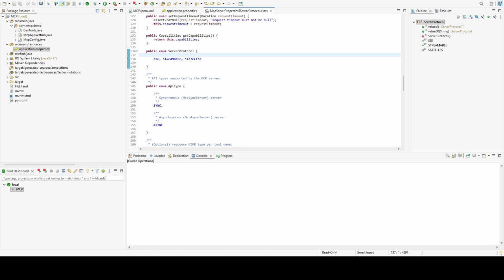Streamable is the newer recommended transport. It's basically a single HTTP endpoint that is smart enough to either return a plain response or a streamable chunk back, depending on the request needs. The cool thing is it can be both stateful and stateless. So it works great in serverless and cloud environments.